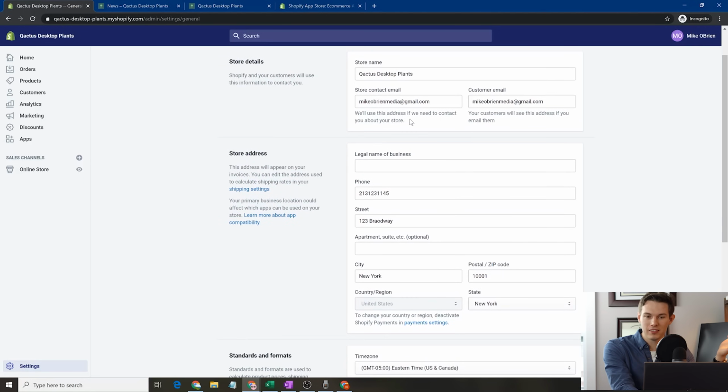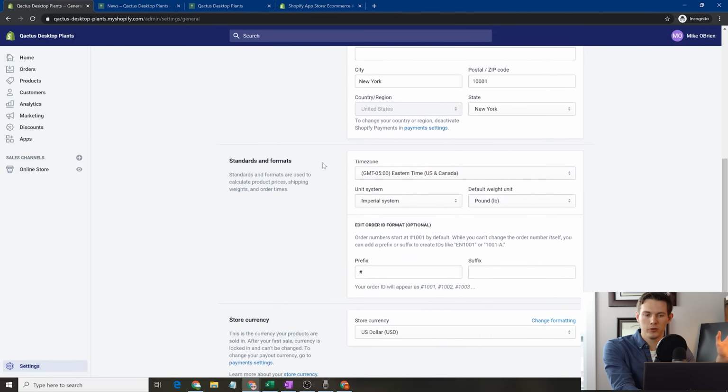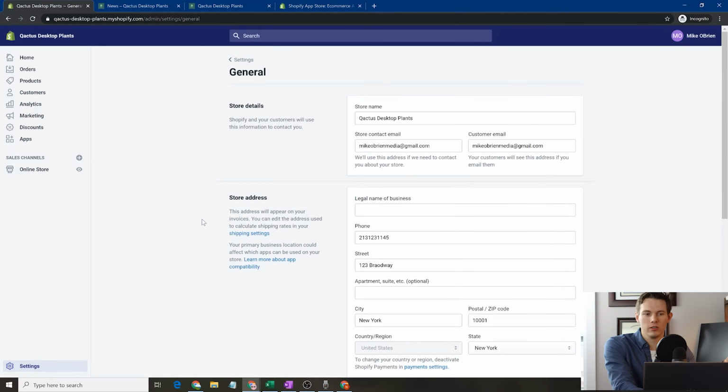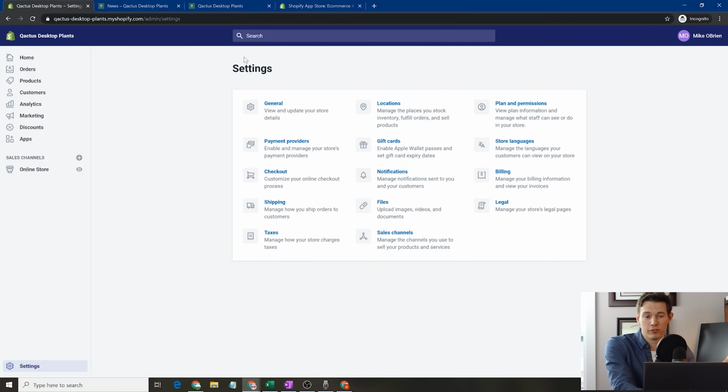You can have your store contact email, your customer email. Could be two different things right there if you want. You have your store address, your legal name of your store, so people can learn more about you if they need to. Standards and formats, so what time zone you're in. This is all pretty self-explanatory. And actually currency down there, you select your currency, but you can actually get apps that convert currency for different countries if you're selling internationally, so that people aren't buying in dollars if they are in England or if they're in India. If somebody's somewhere else and they don't use the US dollar, maybe they want to buy it using their credit card, paying in a currency that they're familiar with.